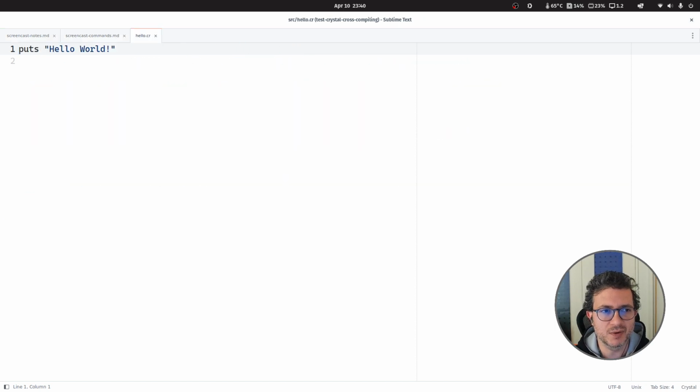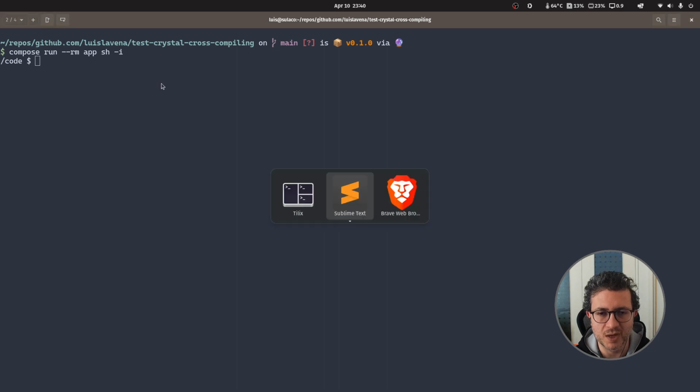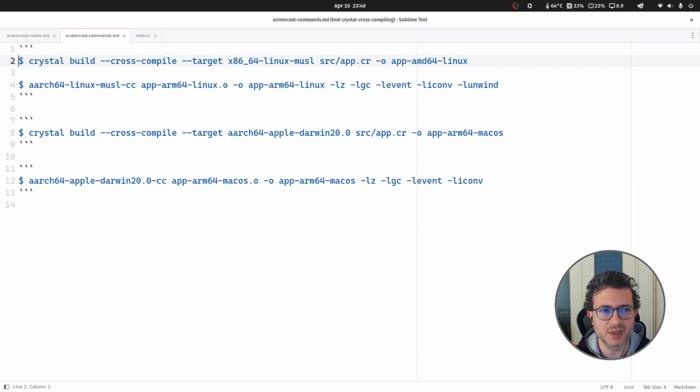And just to show you that example, I have here a hello world example. What I'm going to do is compile that. I have here my container where I have Crystal and all those things, and I'm going to run a command that does the cross-compilation. You call crystal build, you pass cross-compile, the target, the triplet for the platform, the source files that you want to compile, and the output that's going to be the object file that's generated.